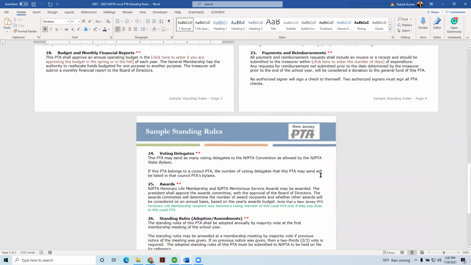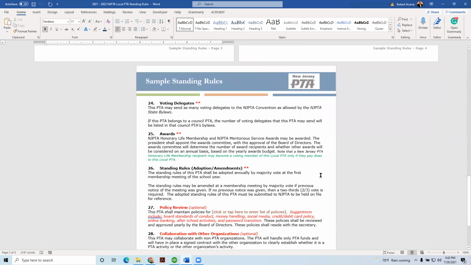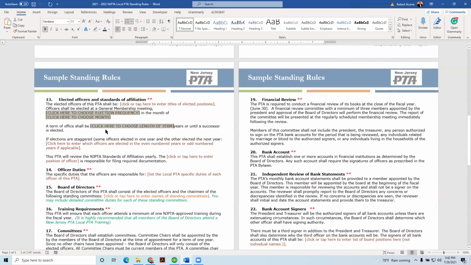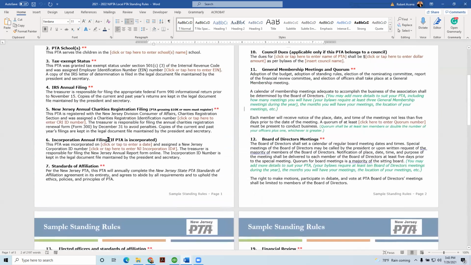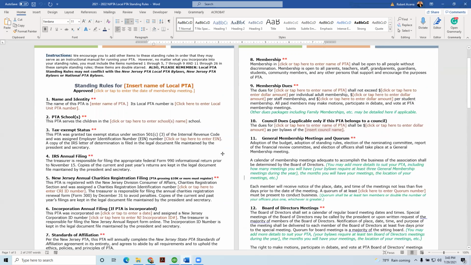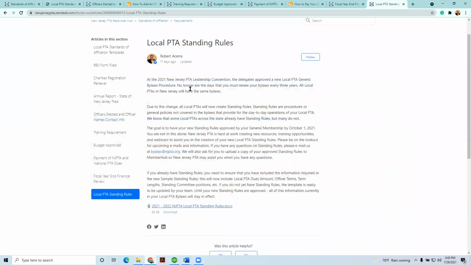You can add as much as you want to your standing rules, but we do ask that all red double-star items are included in your standing rules. These are items like training requirements, how much dues you pay, how many officers you have, when you have board of directors meetings, and so on. Take a look at the New Jersey PTA Resources Hub for more instructions and the template to download and update. New Jersey PTA is here for you to review your standing rules if you have any questions at all.